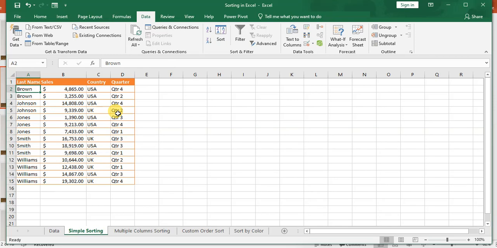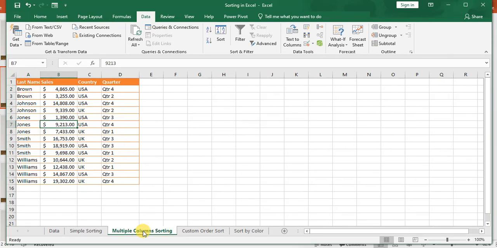We can now proceed to the multiple columns. So let's go to the data that we are going to work on, that is on multiple column based. When you want to do this, you have to go to the data tab, in the sort and filter group. Then you have to click sort.